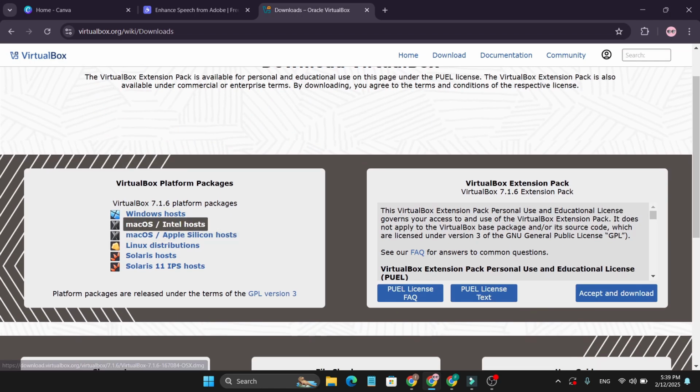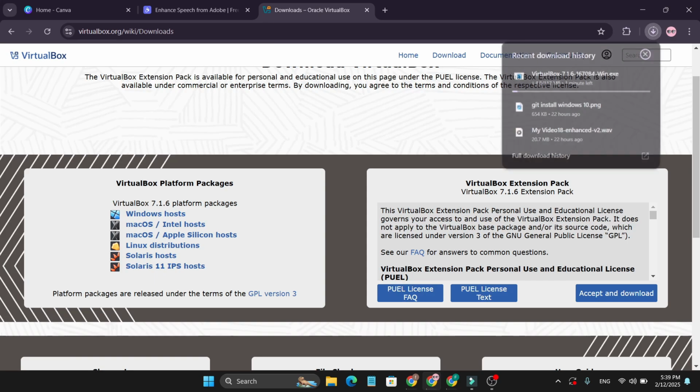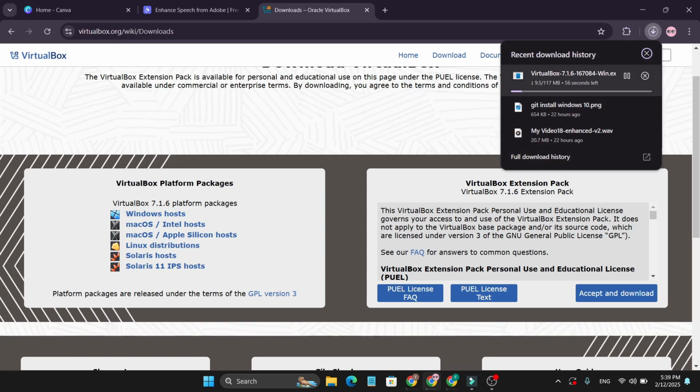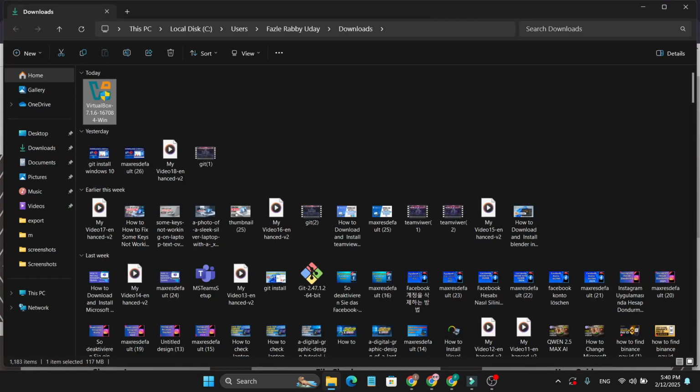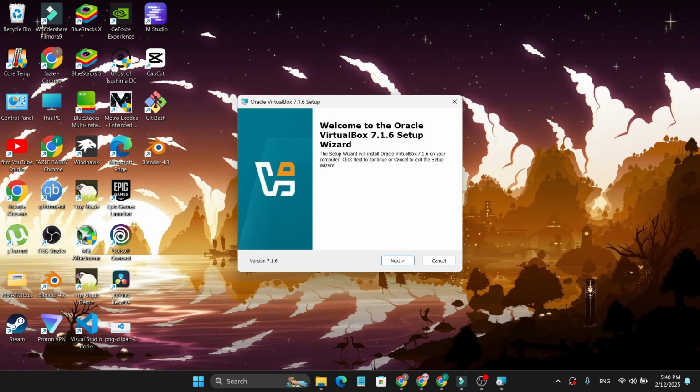Then this will show you the different versions of VirtualBox. So we're going to download for Windows. Just click on this Windows host, and it will start to download on your PC, which is only 117 MB. After completing the download of VirtualBox, just go to the folder and double click to open the exe file. Now this will open the installer, or the setup wizard, of VirtualBox.